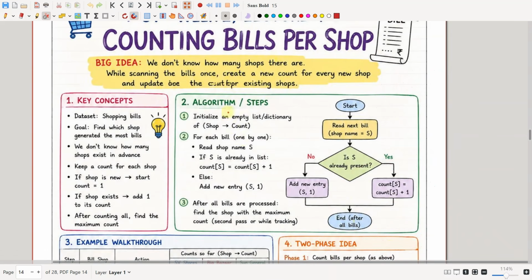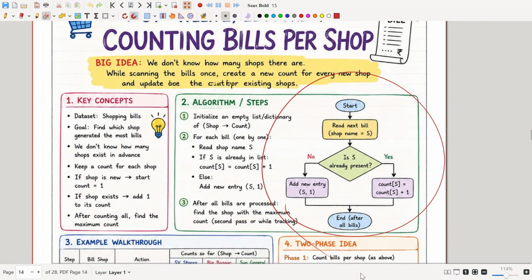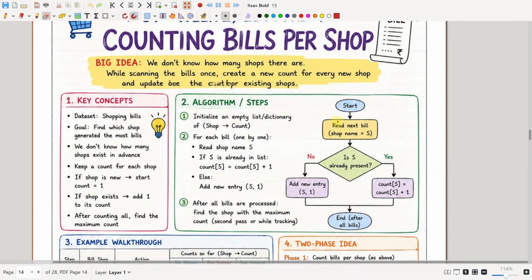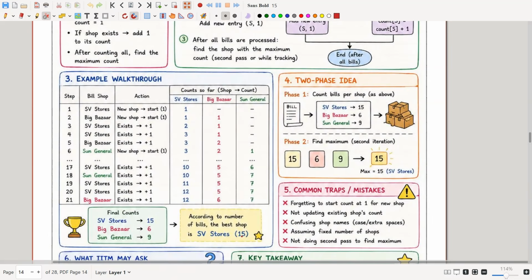So these are the algorithm steps, and after all the bills are processed, we will find the shop name with the maximum count. This is how the flow chart will look. We start and read the next bill where the shop name is equal to S. If S is already present, we set the count of S equals count of S plus 1. If it is not present already, we add a new entry and set its count to 1. After all this processing, we end and get the maximum count. So let's have an example walkthrough.